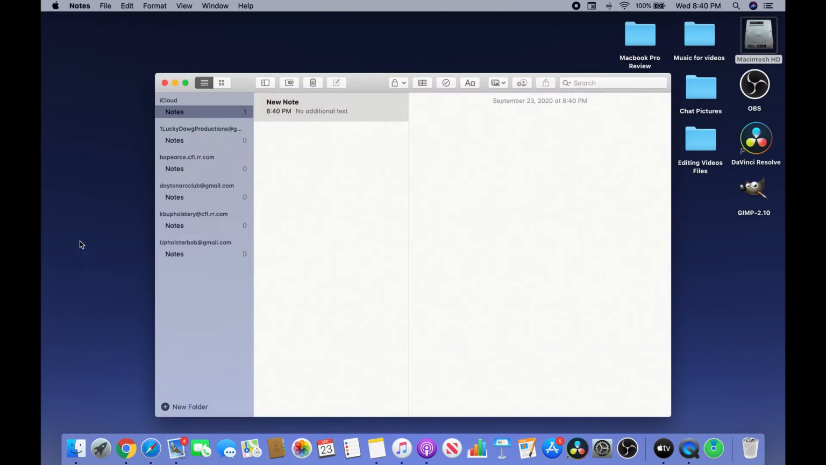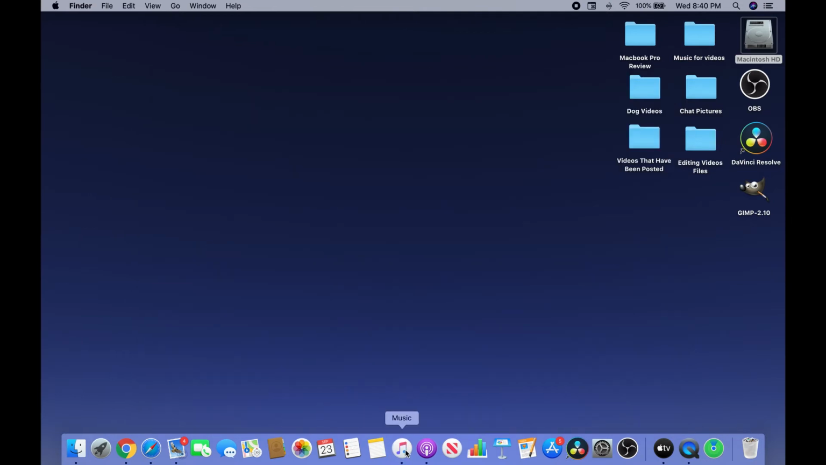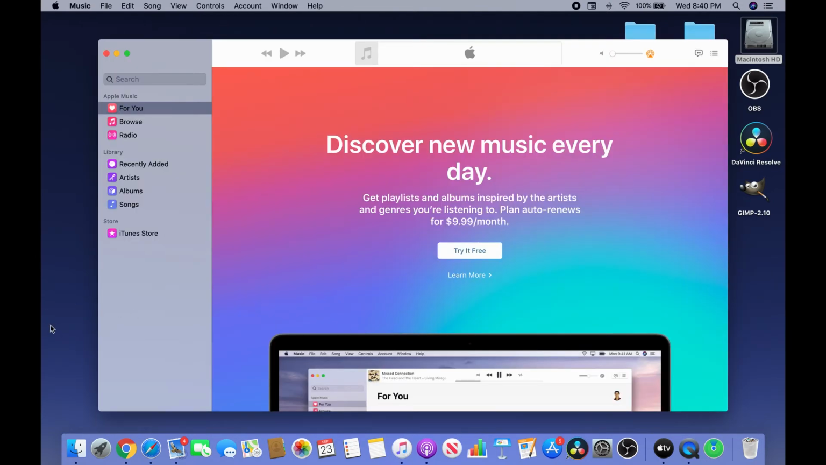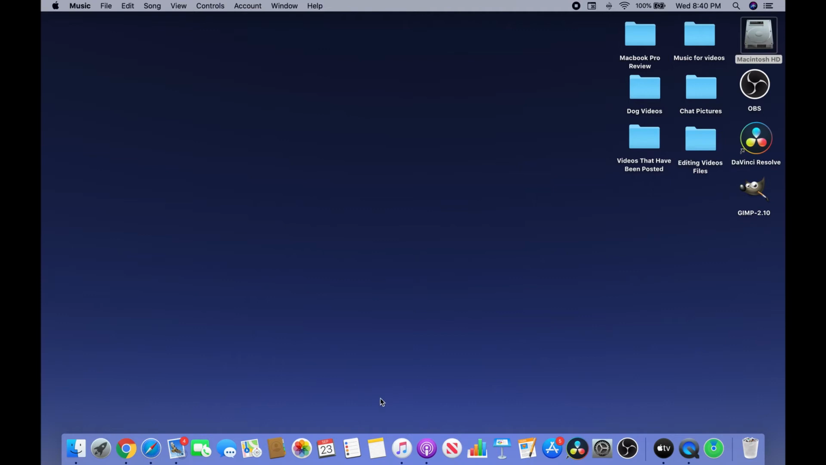And then we have notes. Just a little notepad. If you want to write a little something down quickly, you can use the notepad there. We have the music. So you can go to Google and get your music or add your own music to it. So this is where you store all your music.